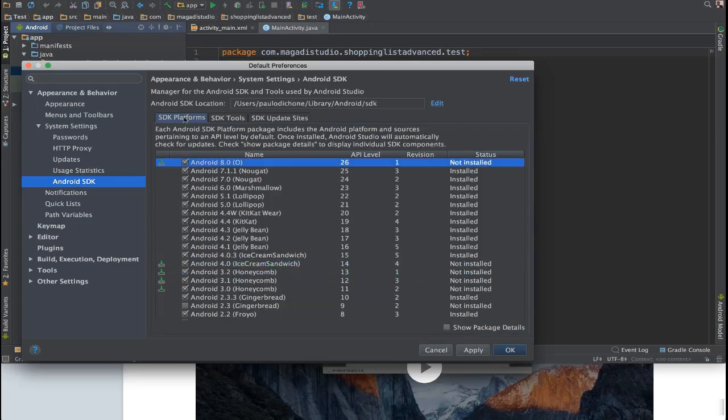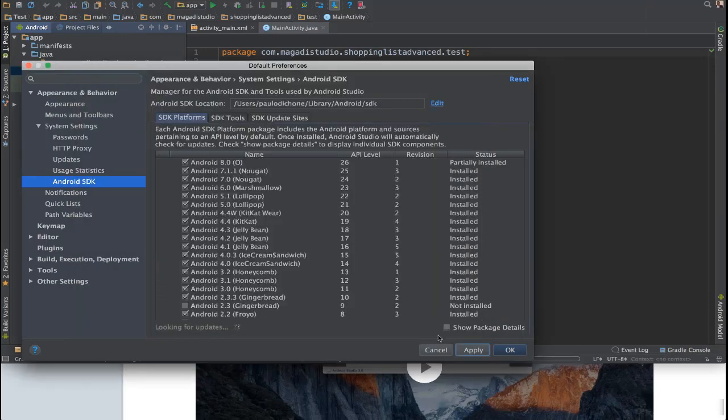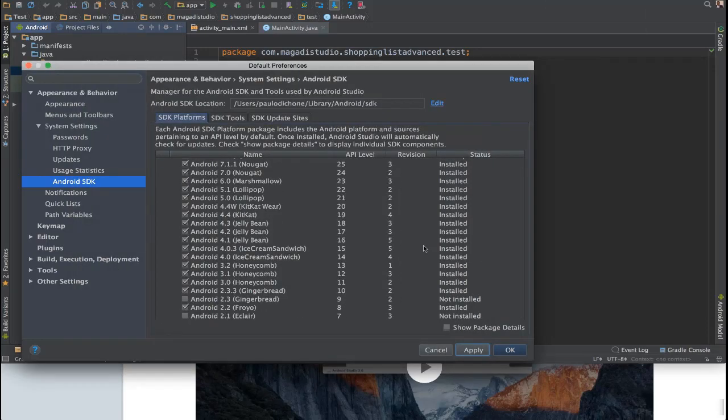I'm going to click all of these. Once you've done that, I'm going to say apply, say okay, and it will go ahead and install all of our SDKs as we requested. It takes a few seconds. Alright, so now that's done, you can go ahead and say finish. You notice now all of the items are installed.